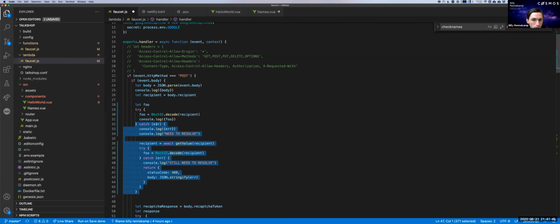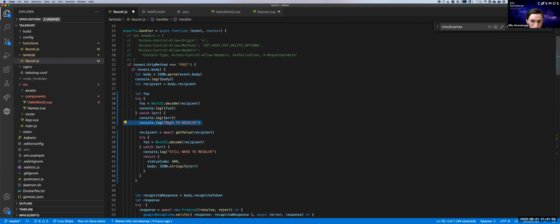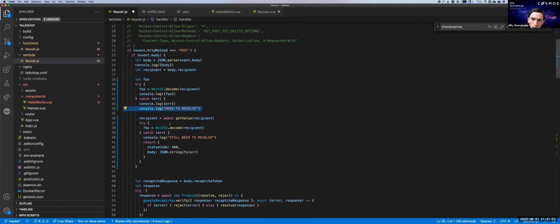Great. However, if there's an error, that means it got something that didn't look like bec32, which might be something like jack.com. So I'm going to log that error just for my own purposes, and I'm going to remind myself that I need to resolve this. Can we figure out if that name actually already has been registered as a domain and if it points to an address that we can use?